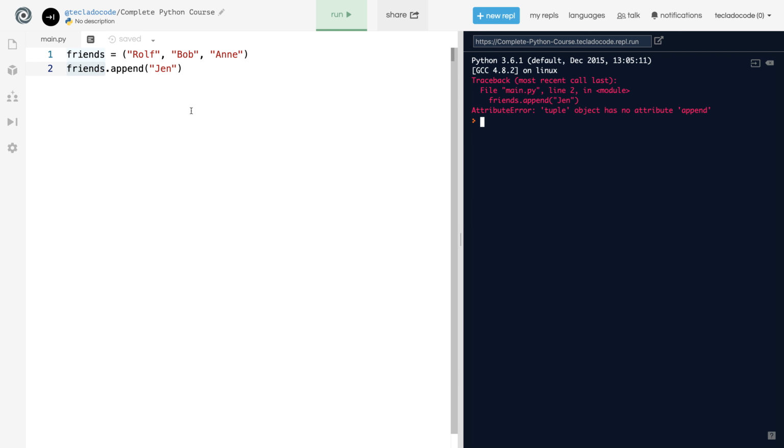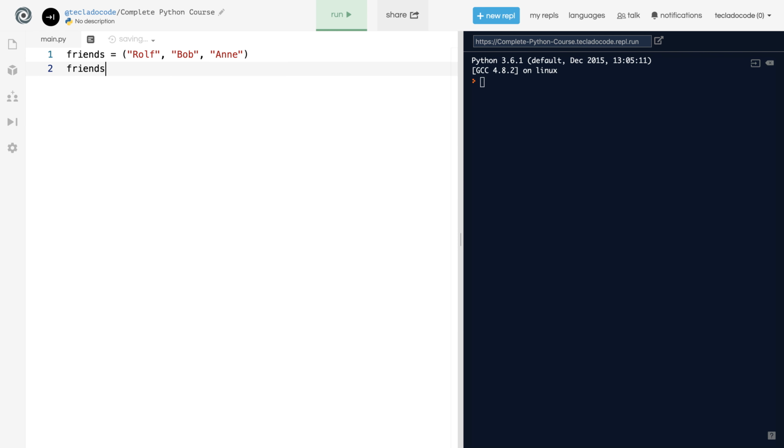Okay, so how do you add to a tuple if you can't append to it? Well, that's the thing. You cannot add to a tuple. Here we've got a tuple of 3 elements, and you cannot insert an extra element on this tuple. All you can do is say friends equals friends plus Jen, like that. So you can add 2 tuples together, in this case the friends tuple and the Jen tuple with a single element, add those two and say that friends is now equal to the result of adding them.